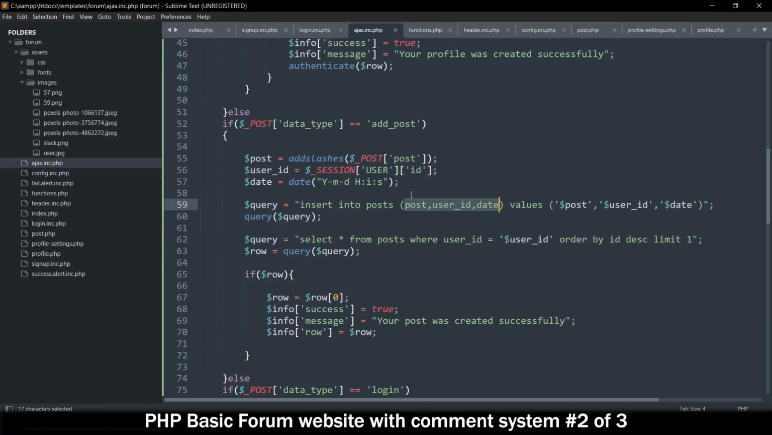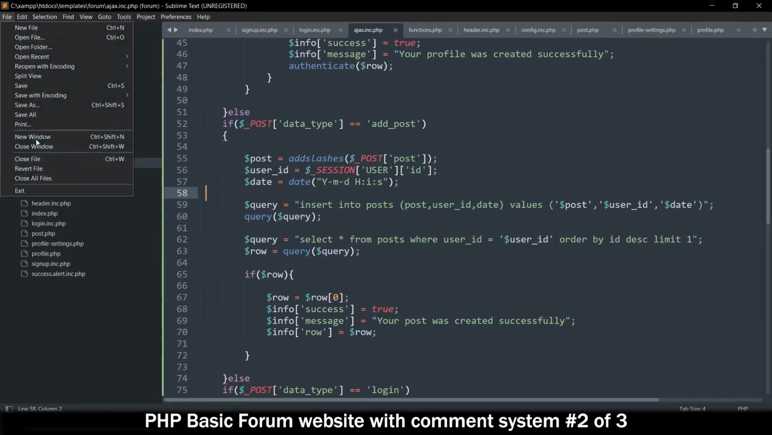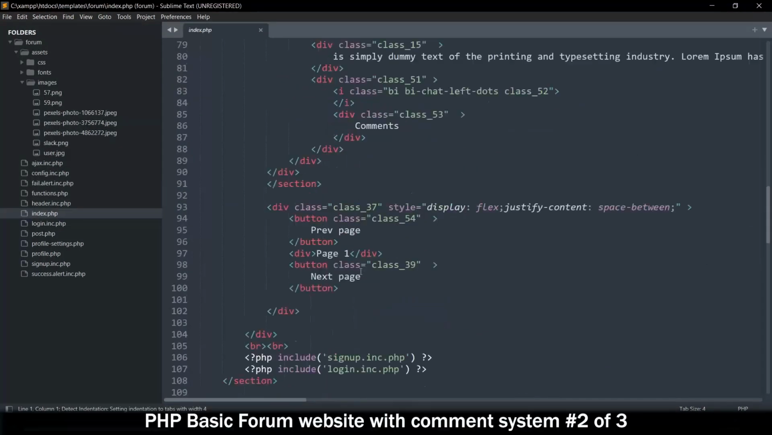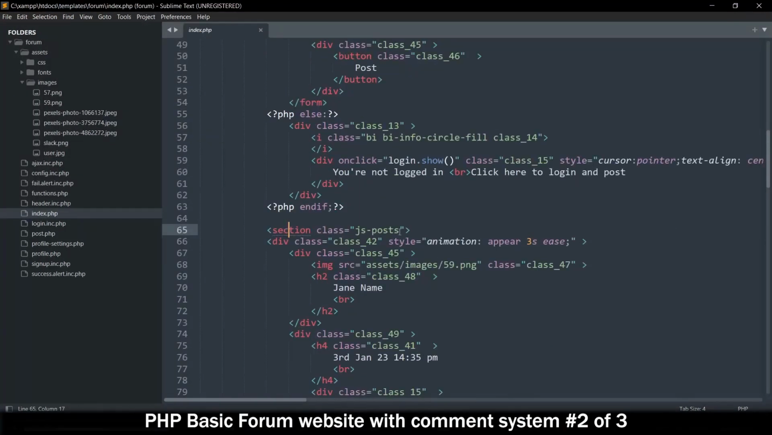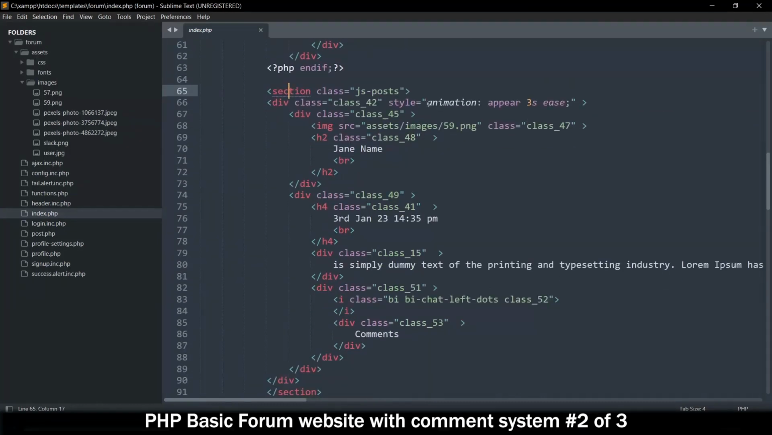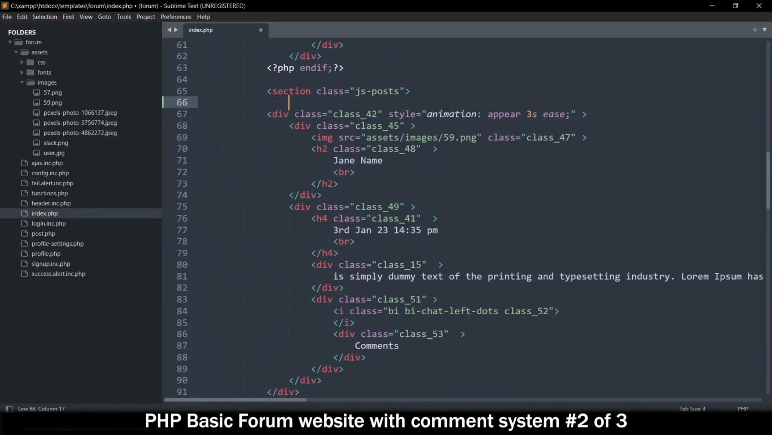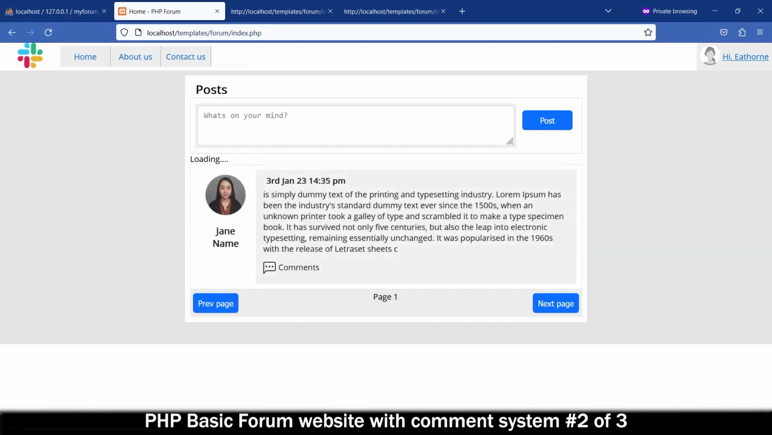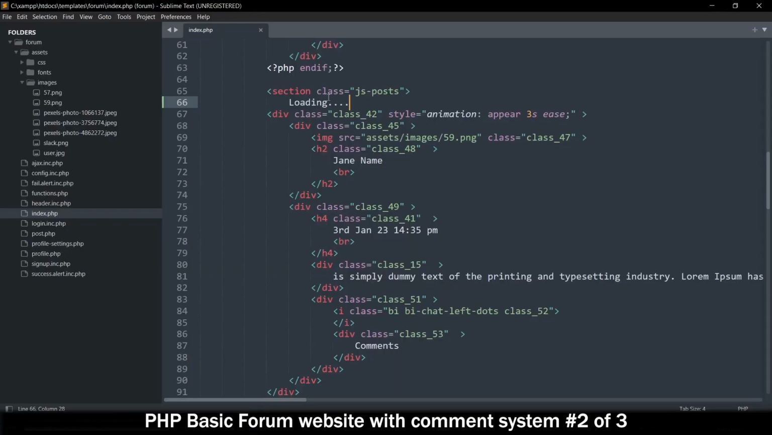So what we're going to do here is, let me just close all these files. Let's go to the index.php. Right here where there is the section that holds the posts, what text I want in here is just loading like that, so that when we open the page, it just says loading posts or something. Loading posts. Yeah. Let me just put a div in there like so.